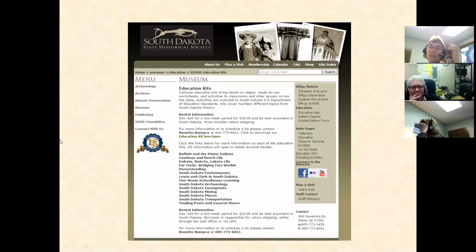The South Dakota State Historical Society also has a large number of education trunks. Their trunks I really like because not only can you click on all of these different titles, but they tell you the contents of the trunk, but they also give you the lesson plans and other information associated with the trunk.